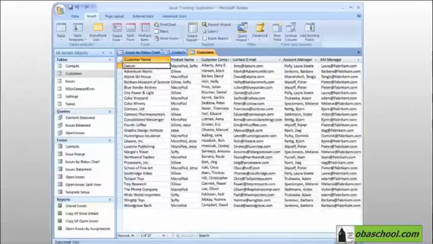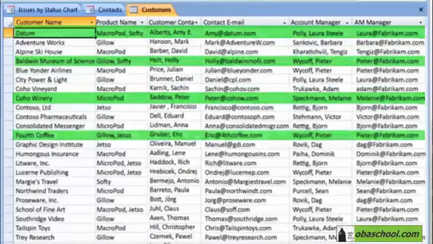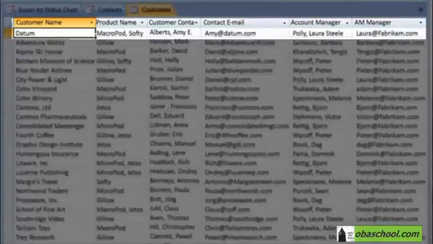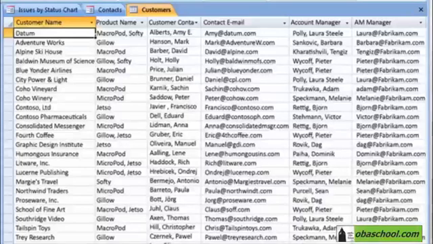This is an example in the Microsoft Access for the list of customers. Each row is known as the record. Let's look at the first row, for example, or the first record. We have the customer name, the product name, the contact email, who is the account manager. And as you can see, we have so many other records of different customers. And all of these were examples of office productivity software.